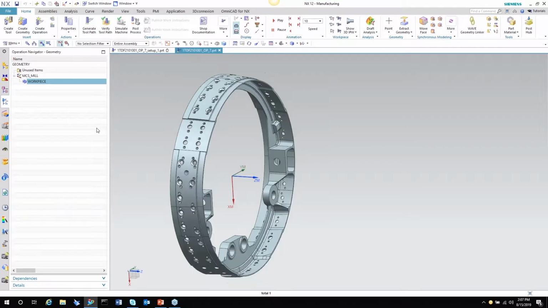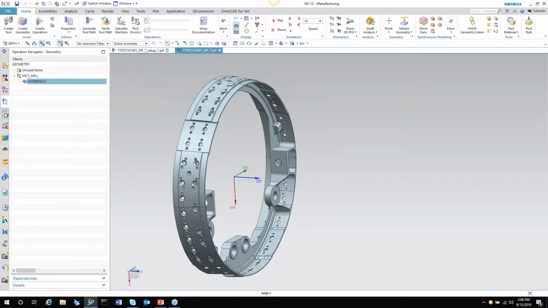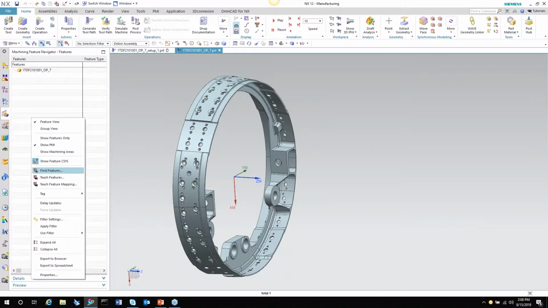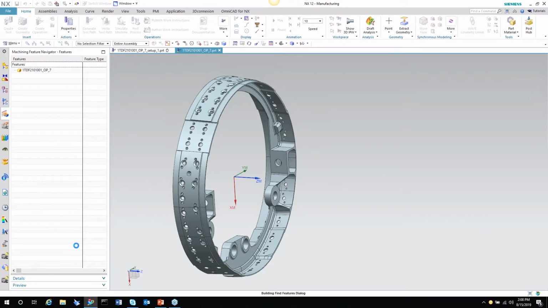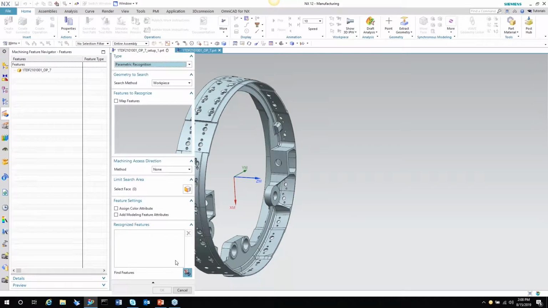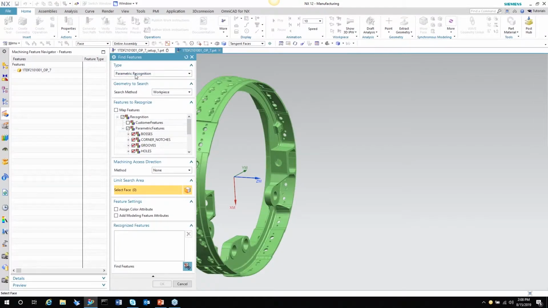So the first thing I'm going to do is go to our machining feature navigator, and it has our top level part. All I'm going to do is right click in the background, find features. Now it's bringing up the find feature dialog. We have a couple different drop downs: feature identification, legacy hole recognition, legacy face and pocket recognition, and manual recognition.